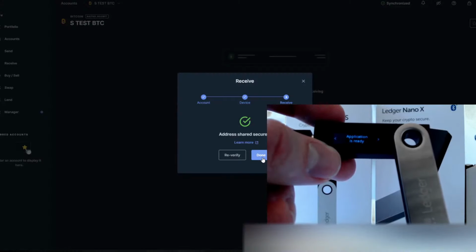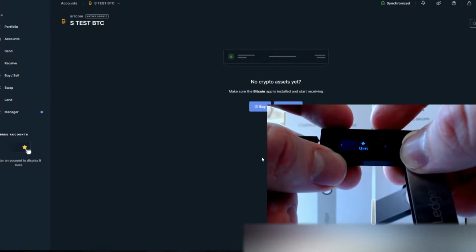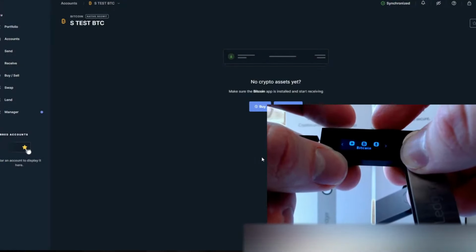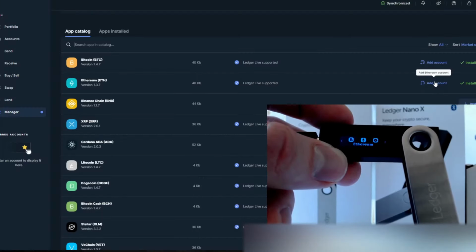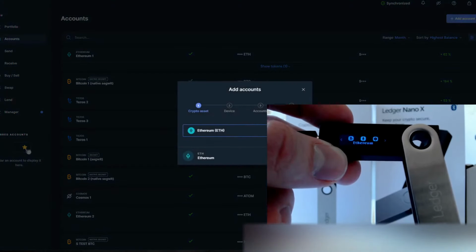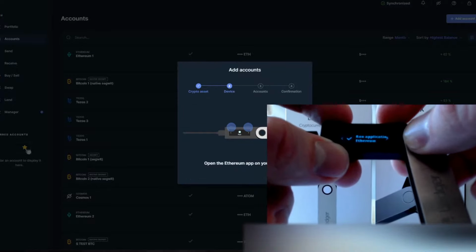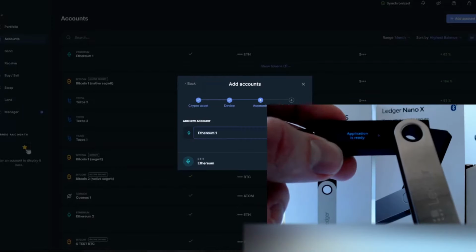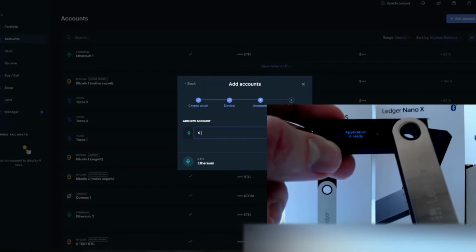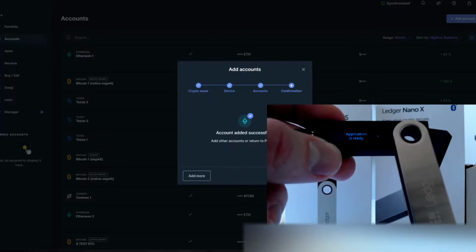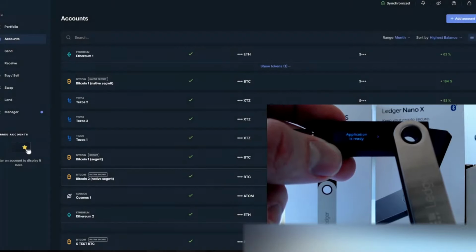Over on Ledger Live, we can now press done. On the application, we can just toggle across to quit. And from here, if, for example, you want to add some Ethereum, you'd go to add Ethereum up here. Press continue. Open the Ethereum app on here with the double press. Again, edit the account name. So I'm going to call this S test. And then add that account. Successfully added, I can press done.